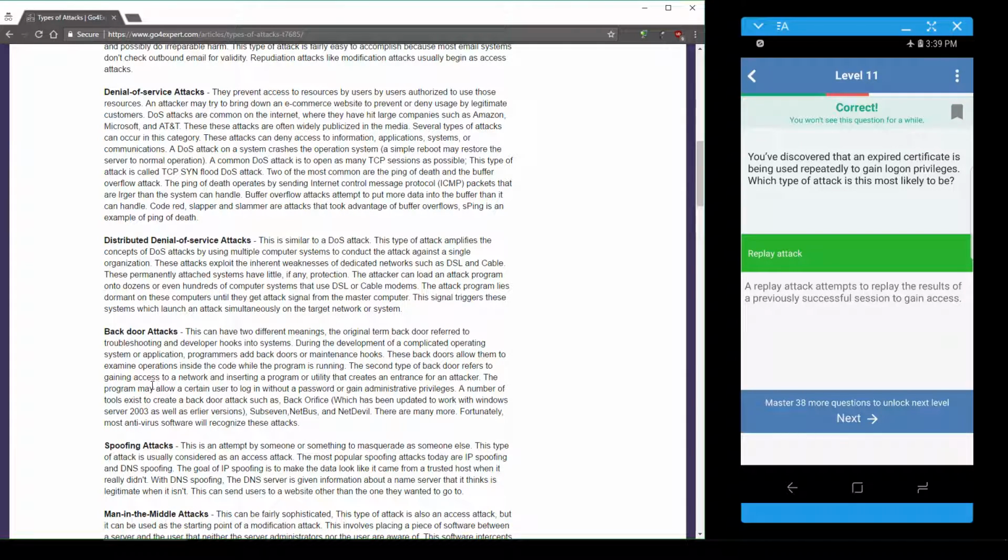A number of tools exist to create a backdoor, such as BackOffice, which has been updated to work with Windows Server 2003 as well as earlier, Sub7, NetBus, and NetDevil. And there are many more. Fortunately, most antivirus software will recognize these attacks.